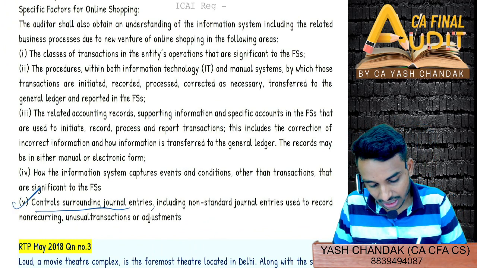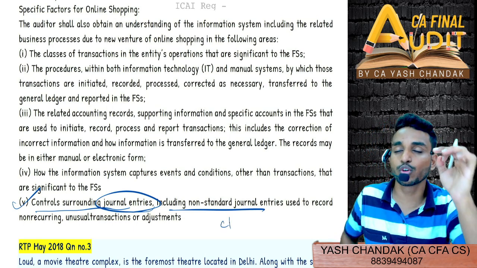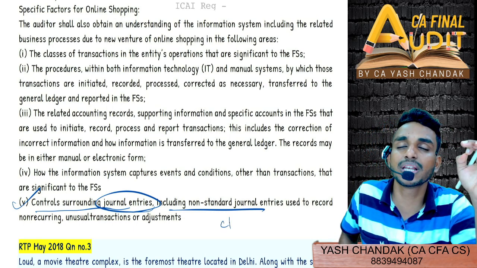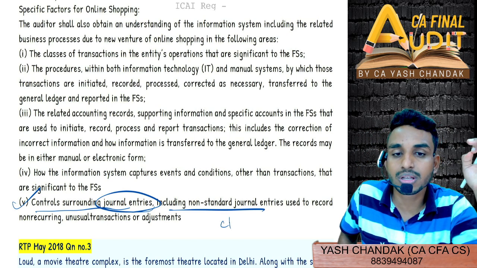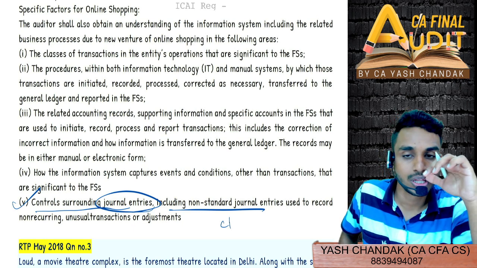See, control surrounding journal entries. I gave you one example: closing entry or adjustment entry, control surrounding the journal entry. Have I given you this example with respect to park and post control? Do you know park and post control?